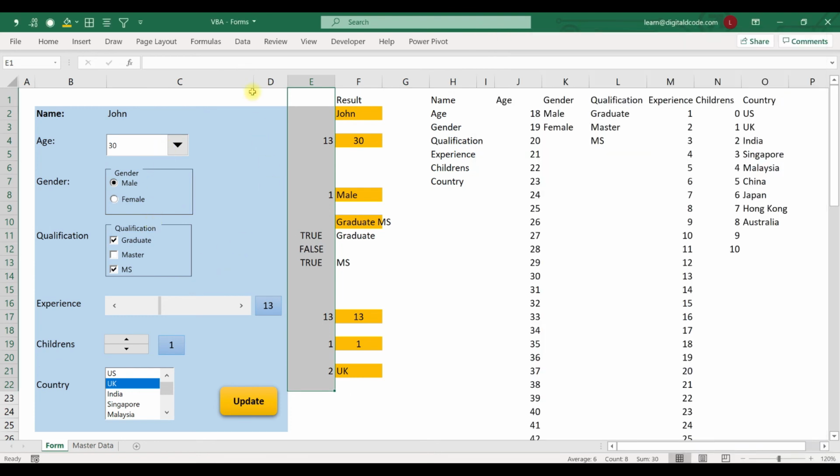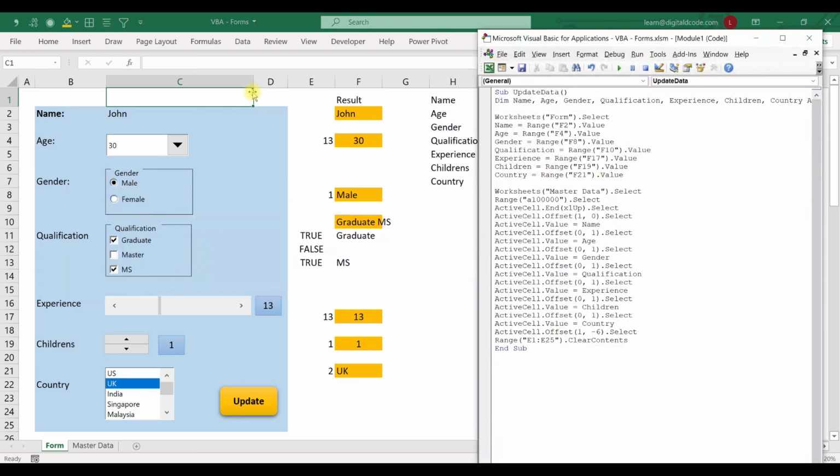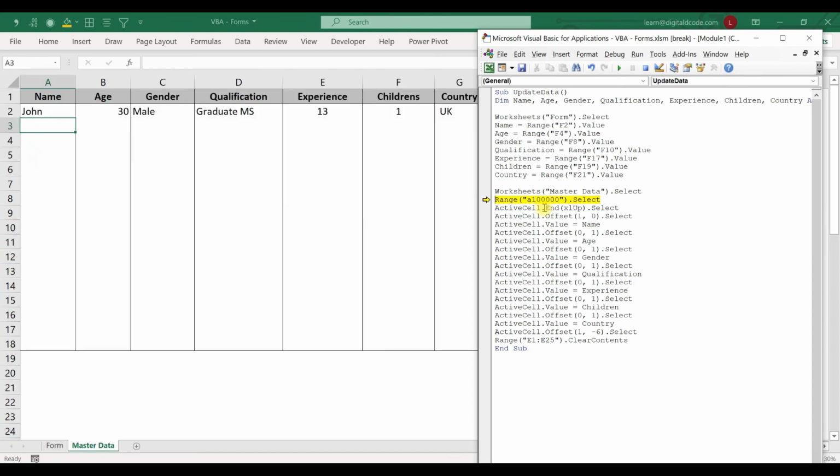Okay. So now let's see one by one. So now we declare variables. After declaring variables, you can see it will automatically store John, age, email, qualification, experience, children, country, everything will be saved. Then it's a simple one. We are just using the offset and going to master data, down, up, offset, then updating name, offset, age, gender, qualification, experience, children, country. Okay, then it will come back to the original cell.